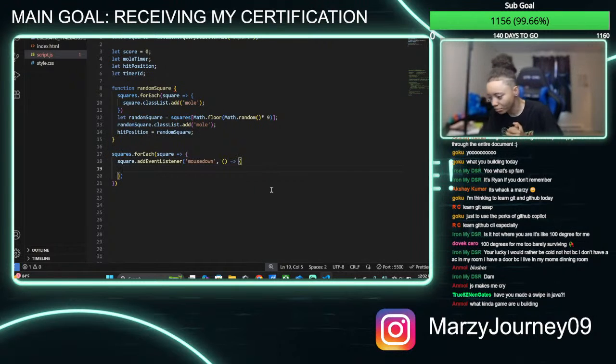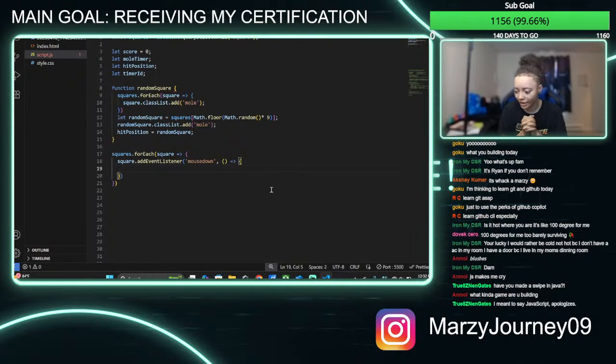So what kind of game are you building? I'm currently building this whack-a-mole game. It's gonna be pretty damn lit. Oh, you meant to say JavaScript, my bad. No, I don't think I've ever made a swipe. I have not made a swipe.